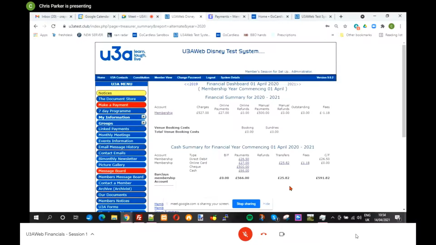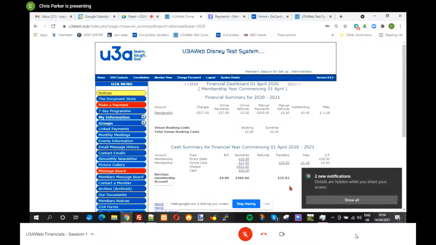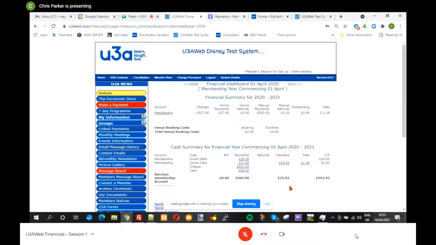So let's say you run the renewal process, and there is a payment. The first thing you do is say, I want to take £26.50 or whatever it is on a particular day. Then, sorry, I missed that. Okay.